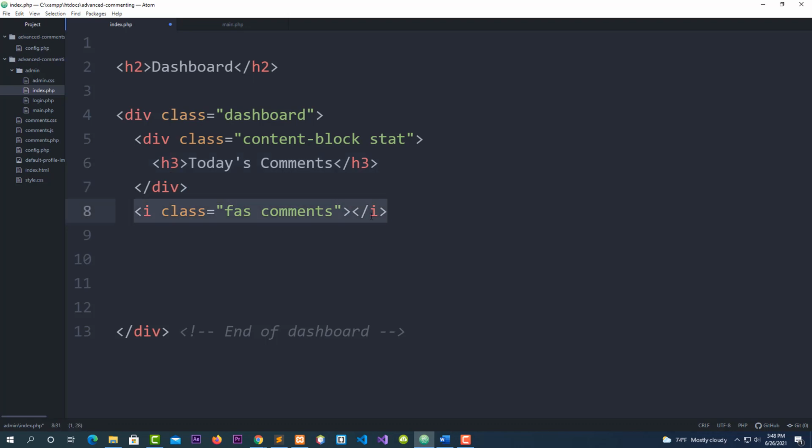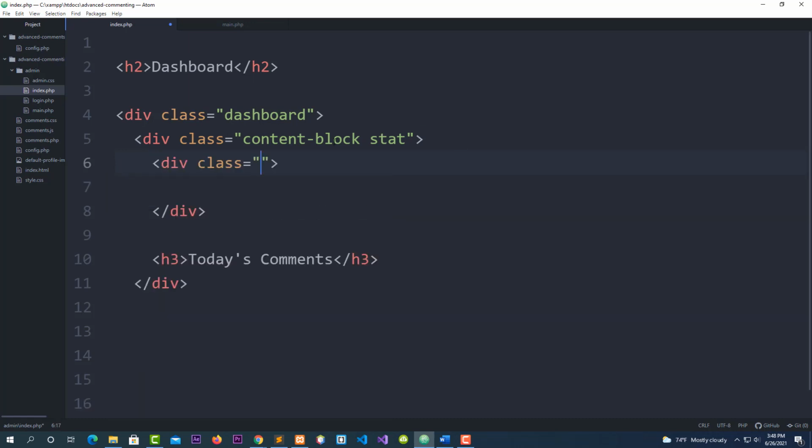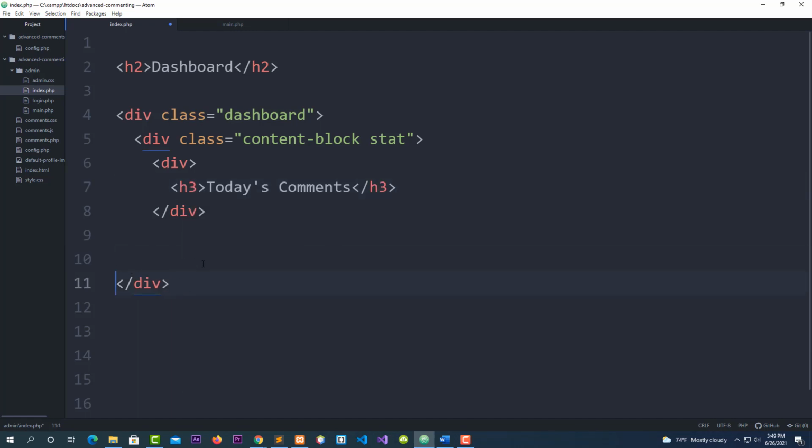Okay, cut the I. We forgot to create a div. Cut this one, line of code. And inside of this div, content block start. And go here, create another div. No class. This is where we have to pass h3. Let's cut this one and paste it here. Okay, now we're good. Okay, now we create this div for dashboard. This is the end of dashboard, closing.